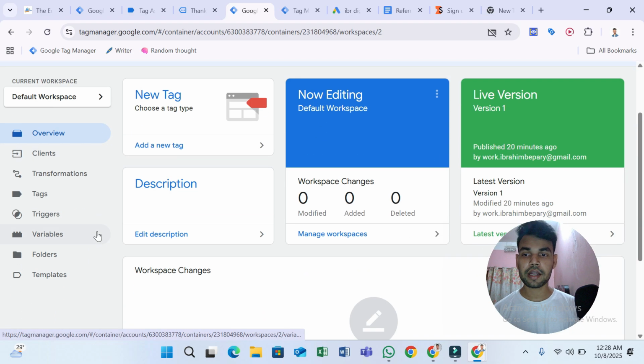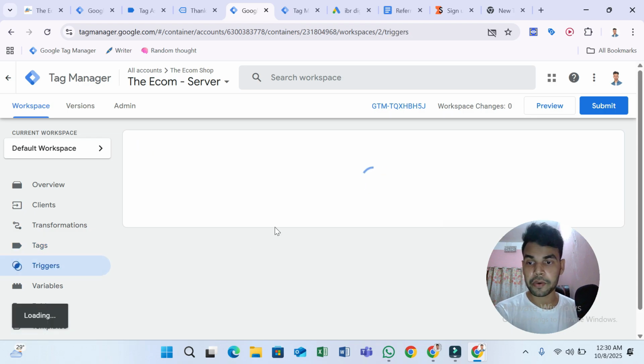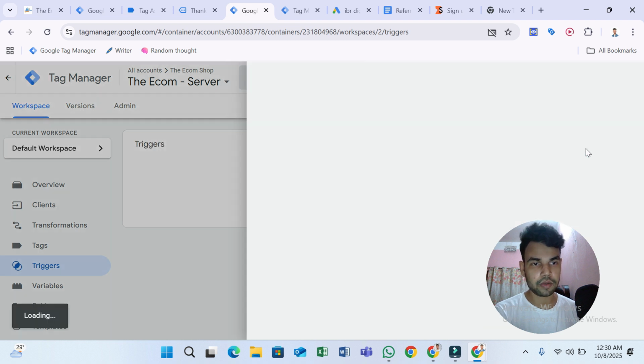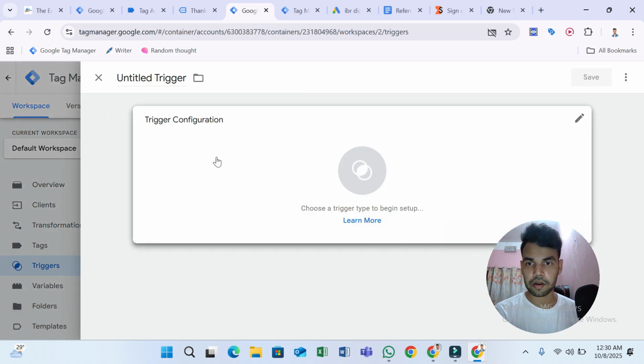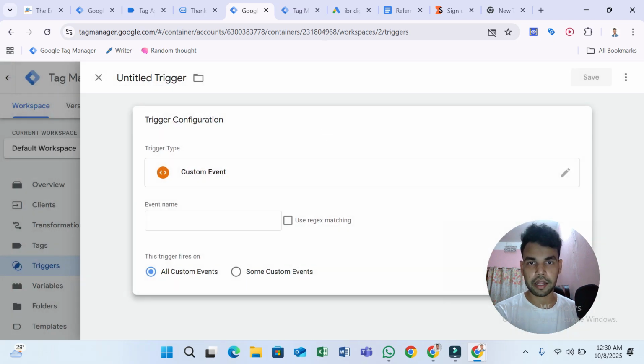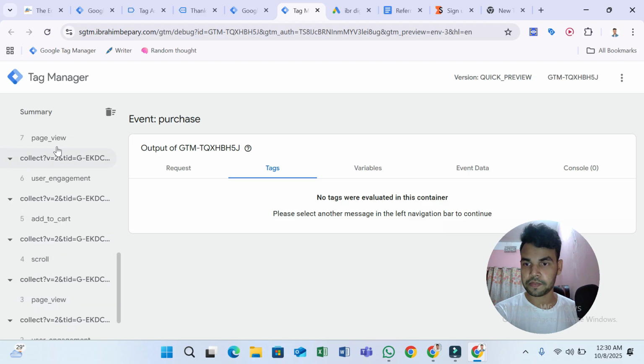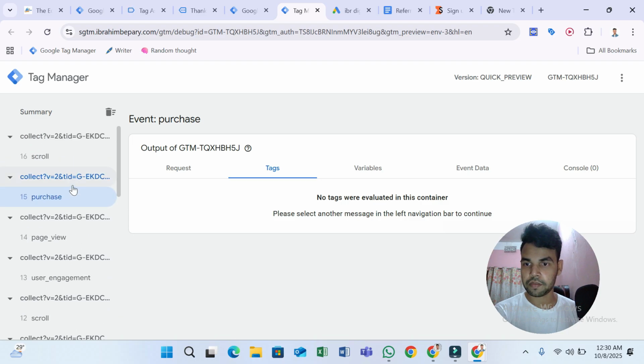How you can do that, let me show you. So first you need to go to the tag section. Okay, before creating any tag, first I need to create some triggers and then variables. So go to the trigger section in the server container, then click on new, select trigger configuration, select custom event, and here you can see some event names like purchase. So you need to just copy this.